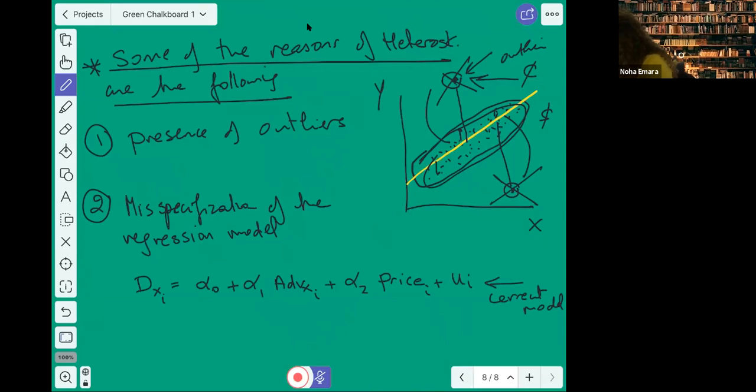Now, suppose that you decided to estimate this model: the demand for good X equals alpha 0 plus alpha 1 times advertising of good X, plus another error term, vi, where vi is the error term for regression number 2. Suppose that this is the wrong model. It's wrong because you forgot a very important variable for your demand function, which is the price. If you forgot this, it's going to be picked up in the error term of this regression. And this error term, vi, is equal to alpha 2 times the price plus the error term of the previous regression.